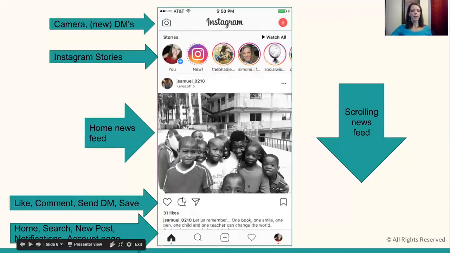Okay, so you have to go find people to follow in order to see any content here on the home feed. All right, these buttons underneath each post, this button is a like button. Okay, so if you tap the heart, it likes this post. Okay, and then we also have the comment bubble, so you can add a comment to this post.